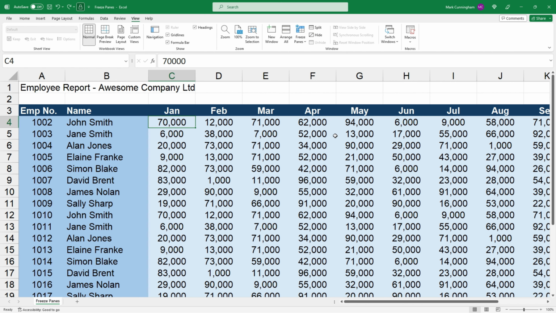Okay, so that's how you can freeze the top row. That's also how you can freeze the first column and how you can freeze multiple rows and columns at the same time.